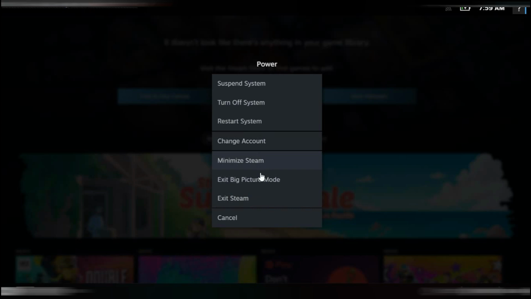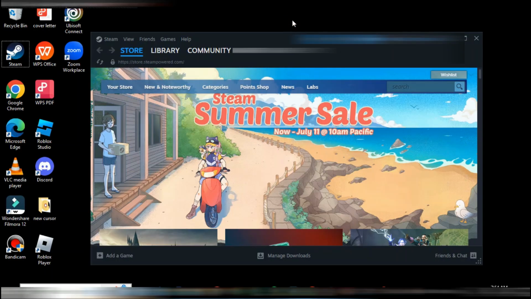If you decide to exit Big Picture Mode, you can easily do so by navigating to the bottom left corner again, selecting the Menu, then Power, and choosing Exit Big Picture Mode. You also have the options to minimize Steam or completely exit Steam from this menu. Exiting Big Picture Mode will restart Steam and return you to the regular desktop interface.